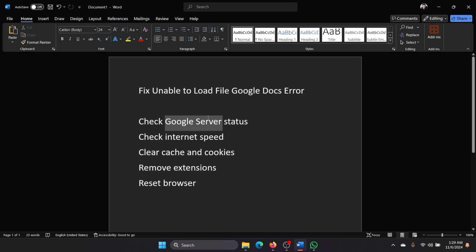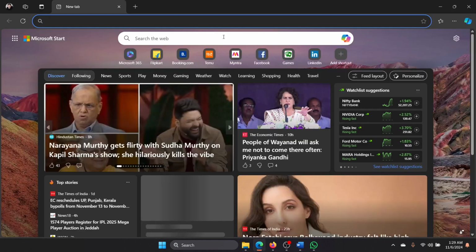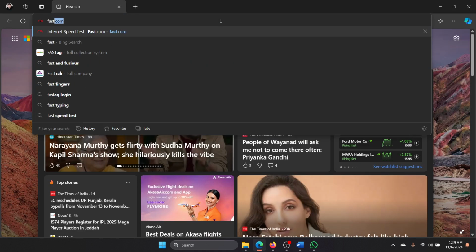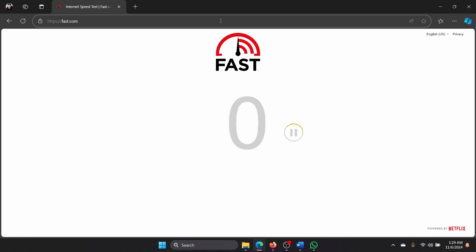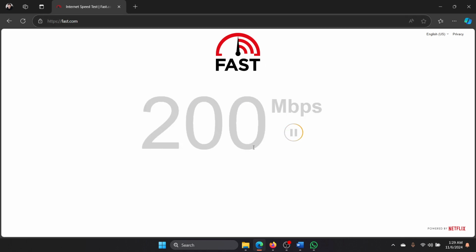So before anything else, check the internet speed. Go to fast.com and hit enter. Check the internet speed. Is it good enough? Though we don't need a lot of speed for Google Docs, that's light software, but still.